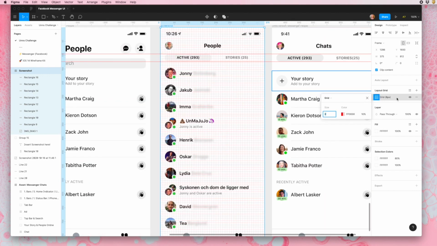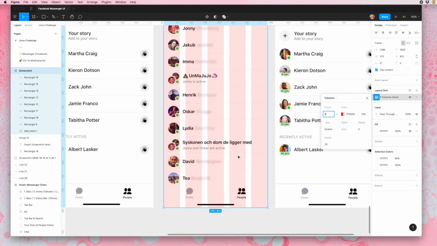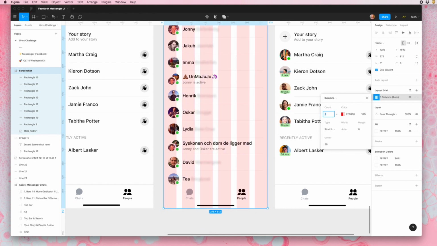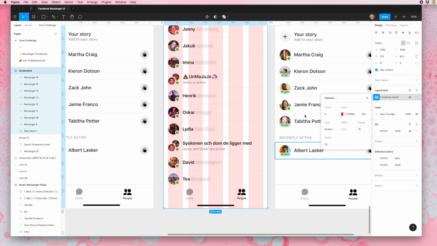Here on grids, you can also change this to a column grid and play around with that. So this does not appear to be the grid they are working with. So you can change it up and be like, no, wait, maybe there's a 16-point margin on the outside.